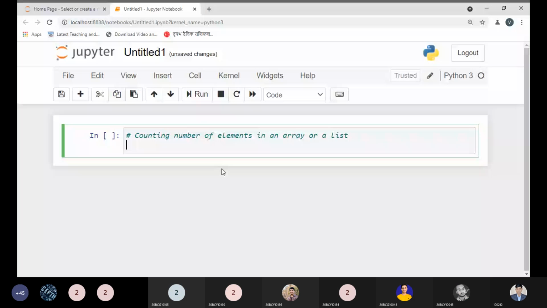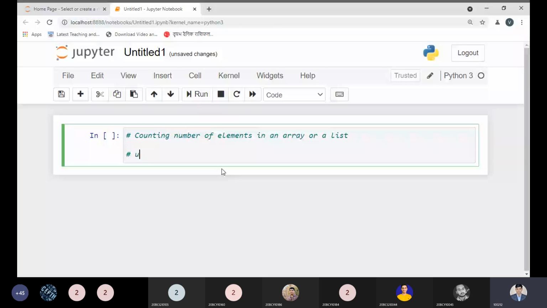Exercise: counting the number of elements in an array or a list. The first method we will see uses the len method. So by using this len method, how can we identify the count?